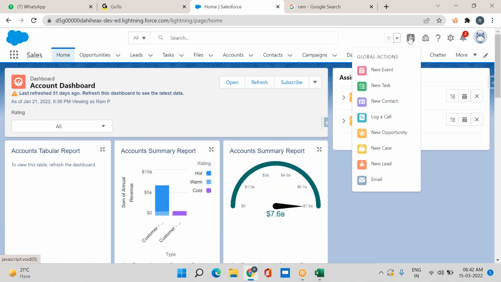And it's common across all applications. Okay. Perfect. Thank you. Your access: if you have access to create an opportunity, then only it will show you that new opportunity.